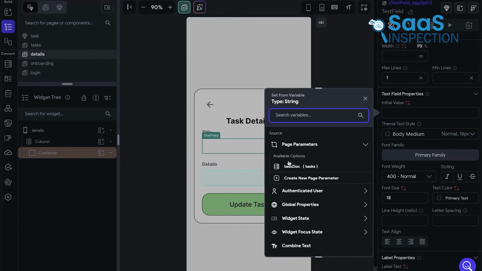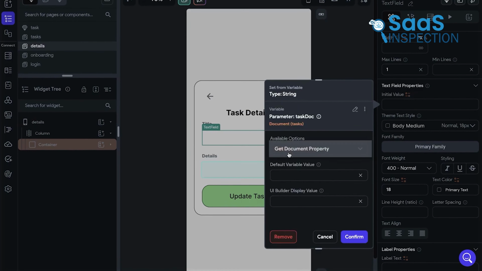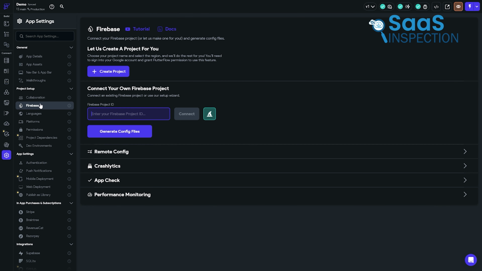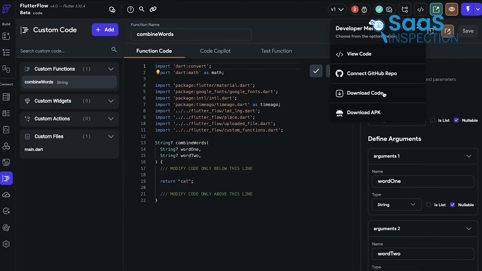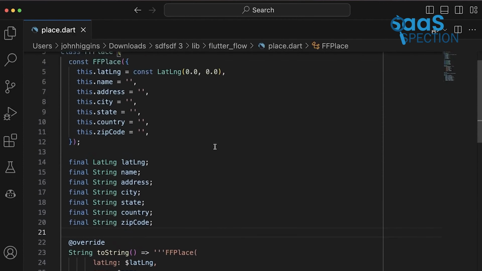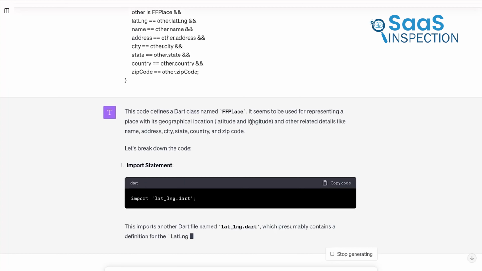It lets you define what your app does when users interact with it, and you can link these actions to external APIs or Firebase, which is built right into the platform. One standout feature is the ability to export your app's source code. This means you're not locked into the platform. You can take your code and continue developing it elsewhere if needed.